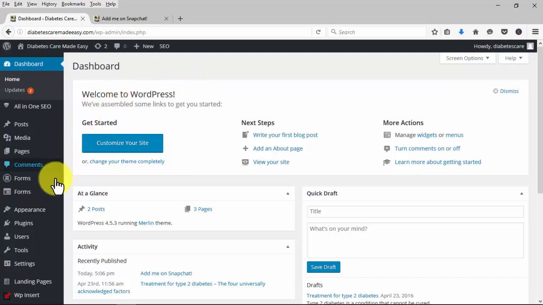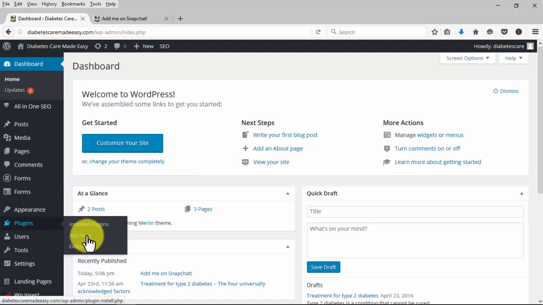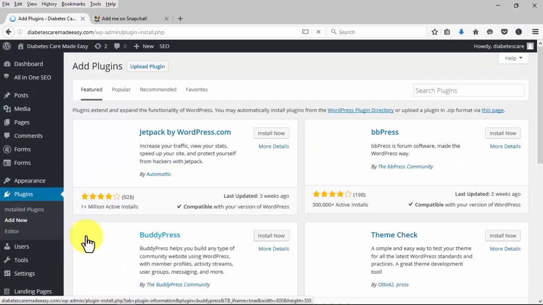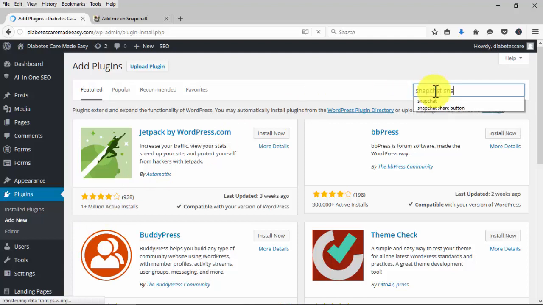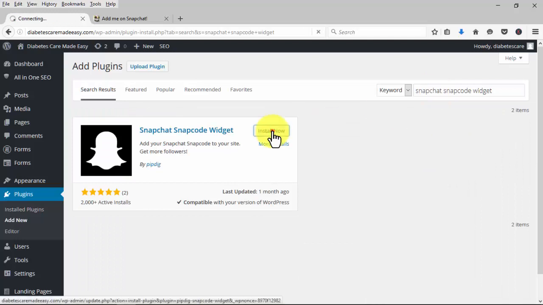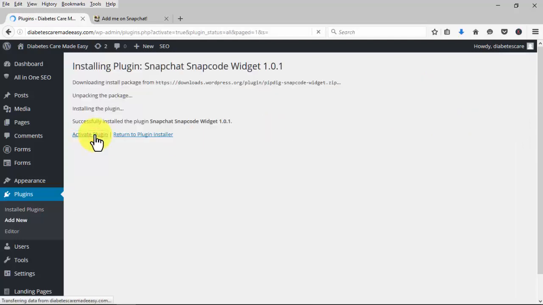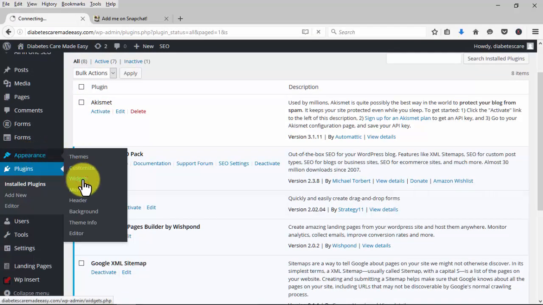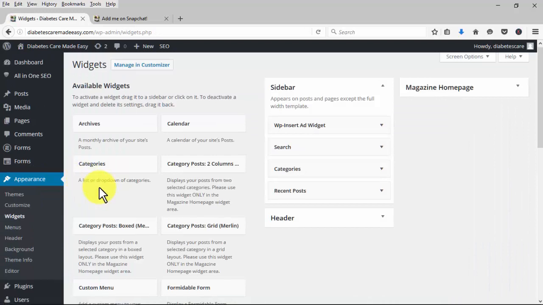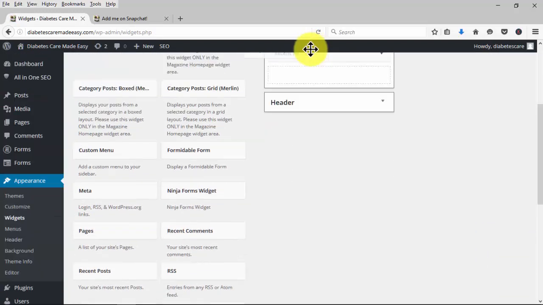Snapcode is square, and the greatest place to do this is by adding your snapcode at the top of the right sidebar of your blog. The easiest way to do this, if you are a WordPress user, is by using the Snapchat Snapcode widget. You can simply search for the plugin, install it, and activate it. Then go to Appearance, then Widgets, and drag the Snapchat Snapcode widget to the top of the sidebar.